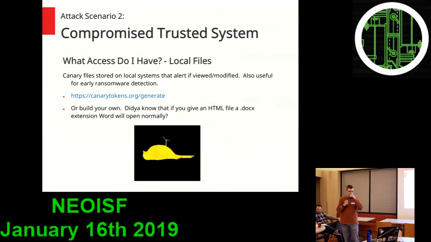your local systems. Or build your own, because Canary Tokens is fairly popular, so I think a lot of attackers are fairly hip to it. But build your own. Did you know that if you just take an HTML file and give it a .doc extension, Word will open it normally and display it? So it's a really, really easy way of making a tracking pixel.